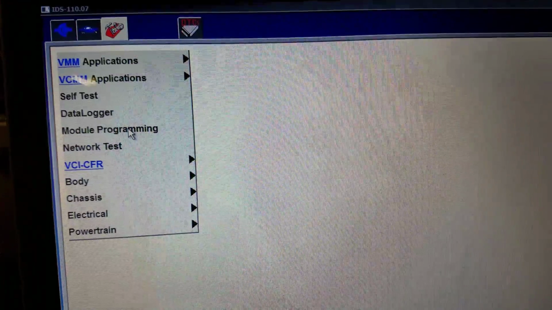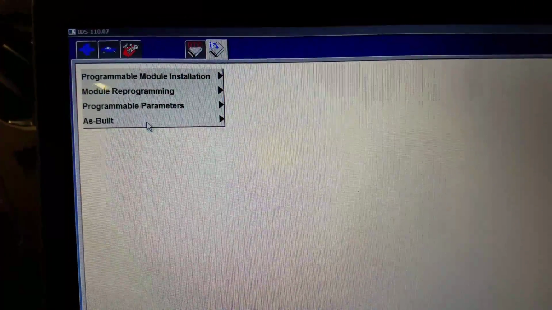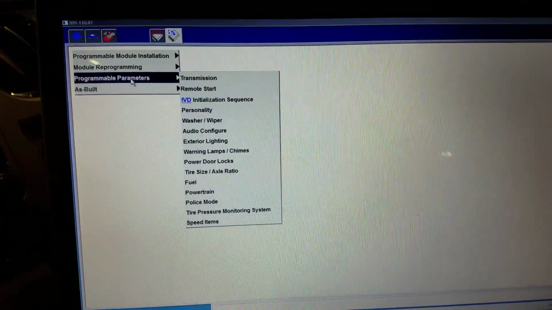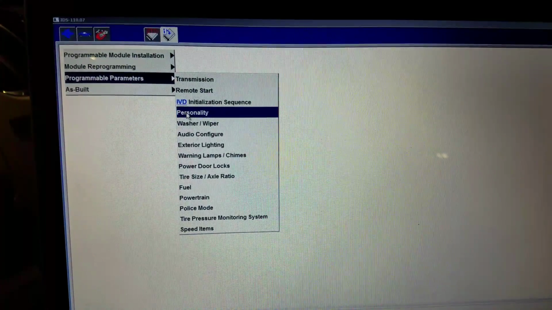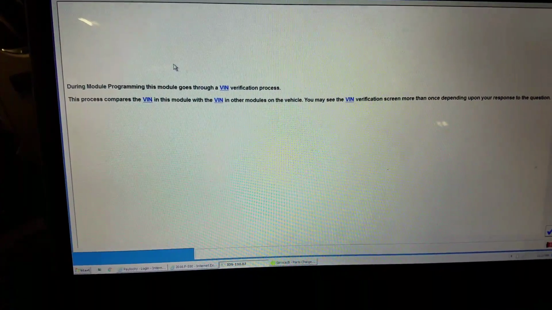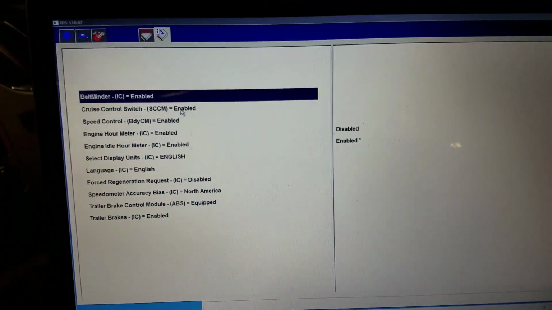So we're already hooked to the vehicle. You're going to want to select module programming. You're going to go to programmable parameters. You're going to go to personality. It's going to ask you if this is the correct VIN. We're going to hit yes.